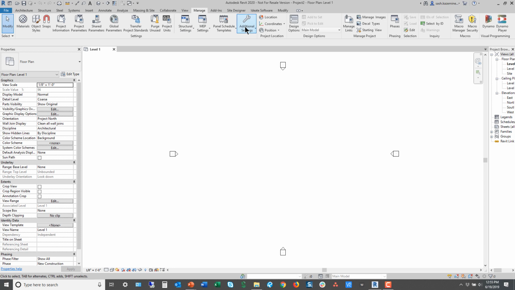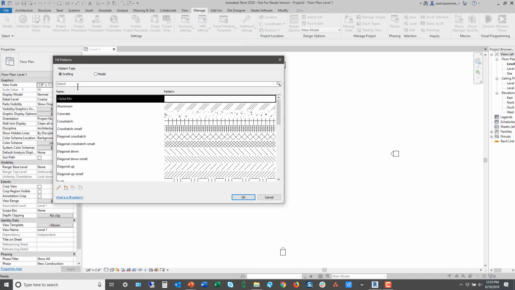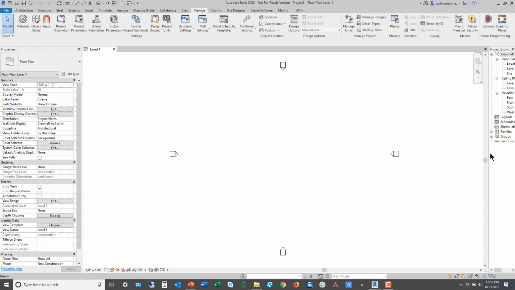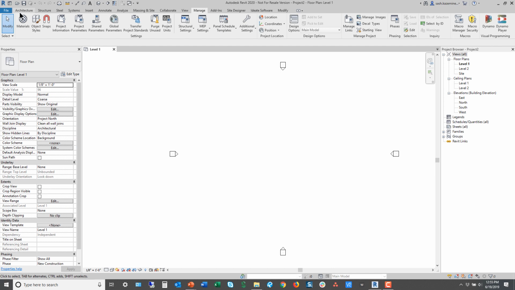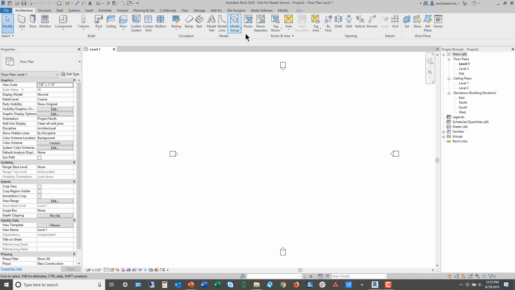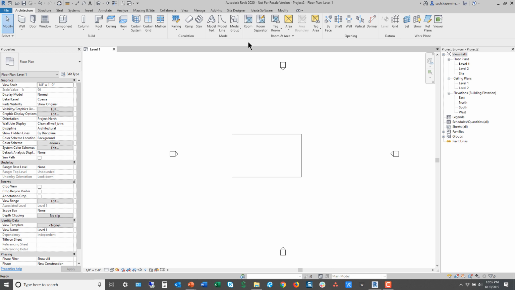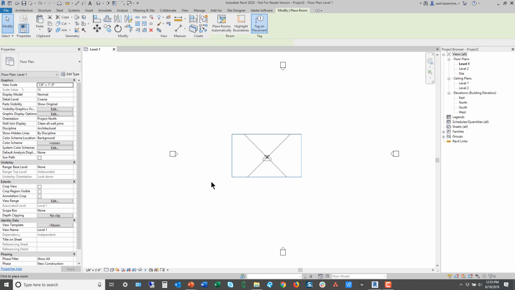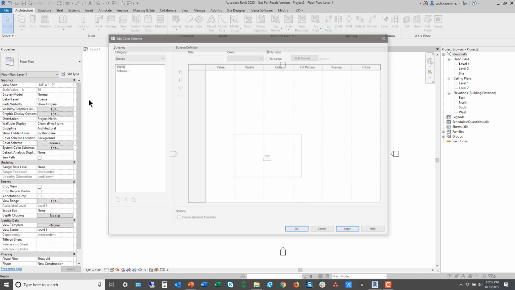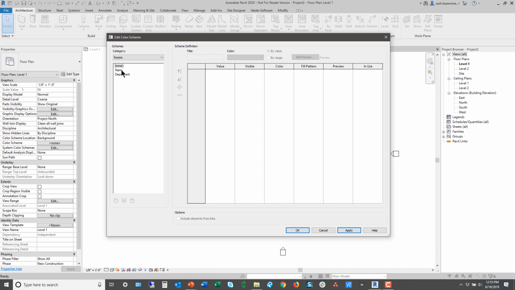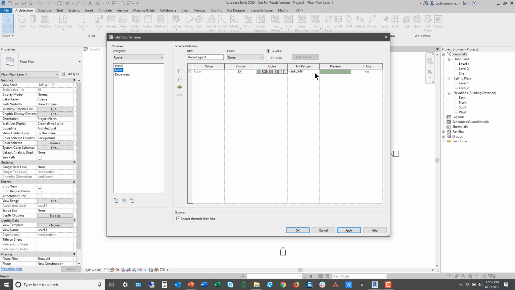And if I come to Manage and I come to Additional Settings and Fill Patterns, one solid fill, right? And let me just do something here real quickly. I'm going to come over here. Let me just do a room separation line, whatever it may be, and then I'll just drop a room in here. Okay, so now when I come over to Color Scheme, I'm going to pick Rooms just so I can get something to show up over here. Okay, one solid fill. Everybody see that? All right, this is a lot of fun.